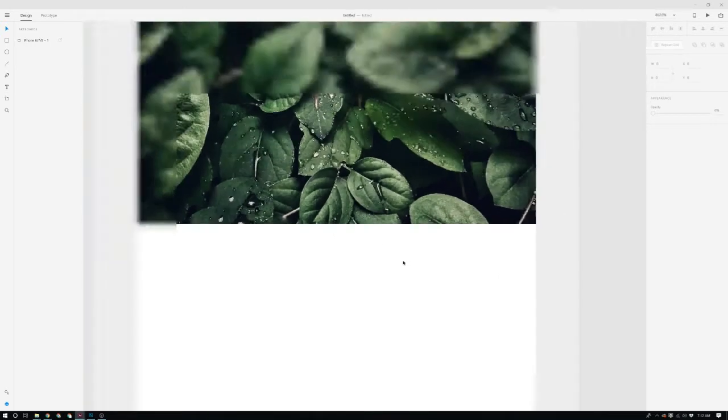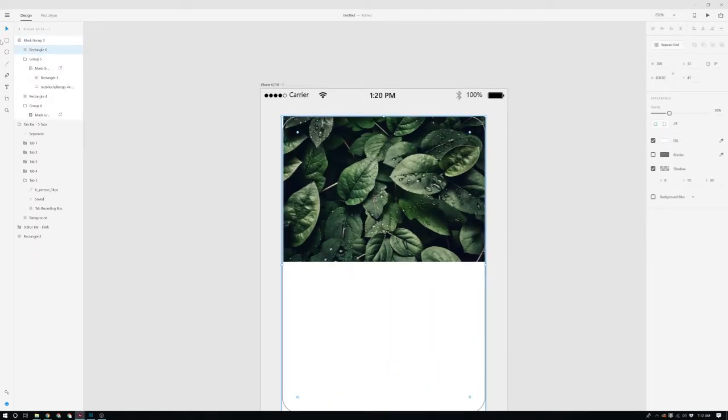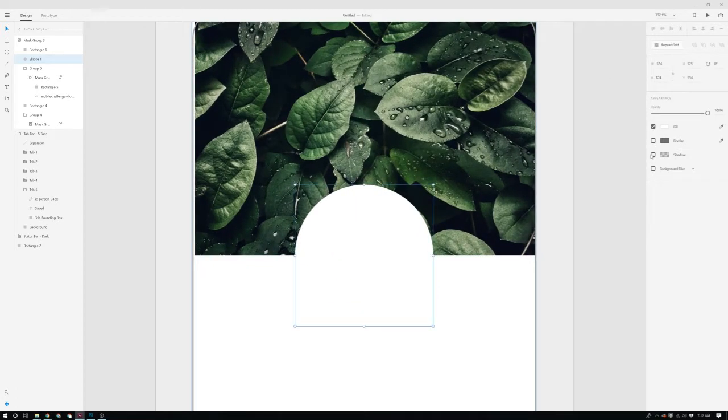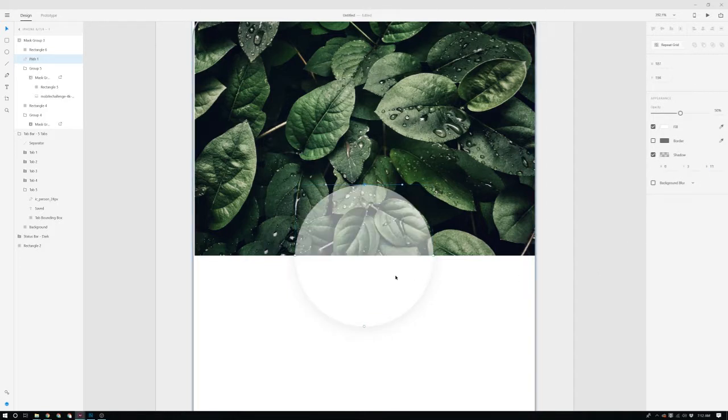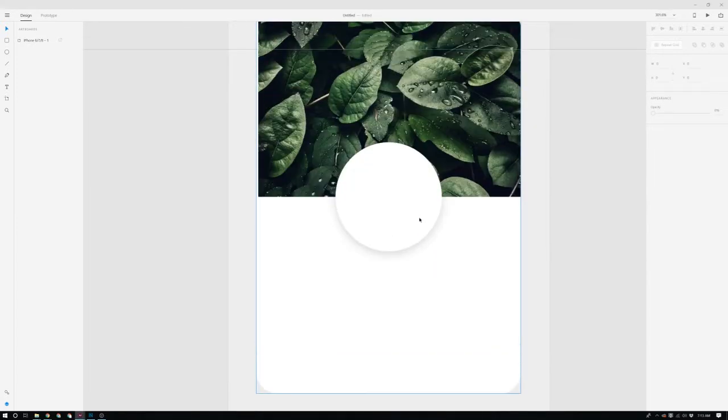Okay, now we're going to have our profile picture here. So this is our card, outside of the mask group. Create our first profile picture. I'm just going to go right here and move that right into the center. Take out the border and add a slight shadow. Okay, and there's our profile picture.